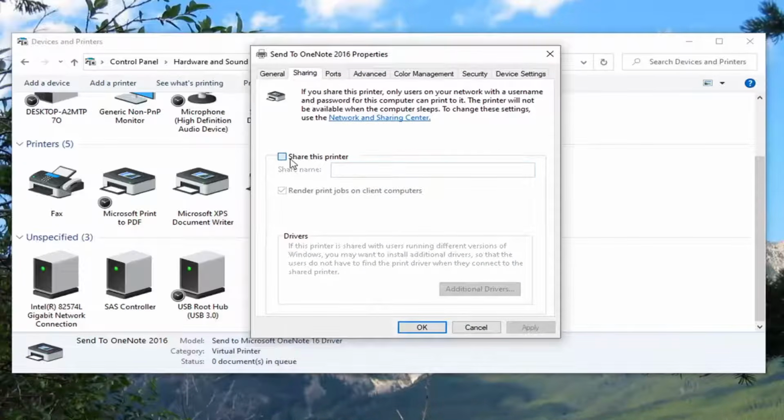Check mark where it says Share this printer. Name this printer whatever you want, so the share name would be listed here. Make sure Render Print Jobs on Client Computers is checkmarked, and then select Apply, and OK.